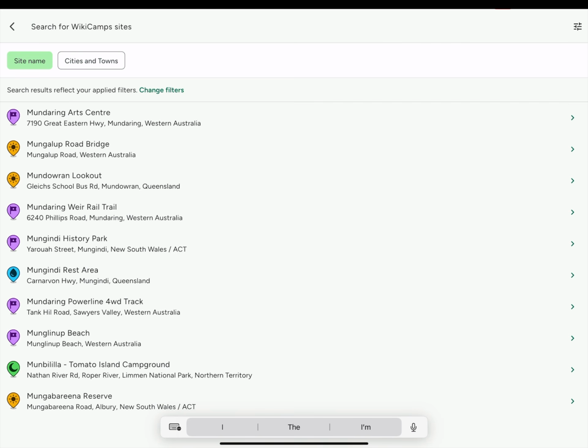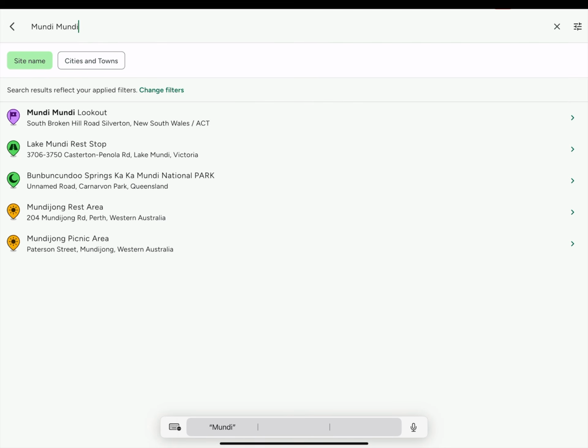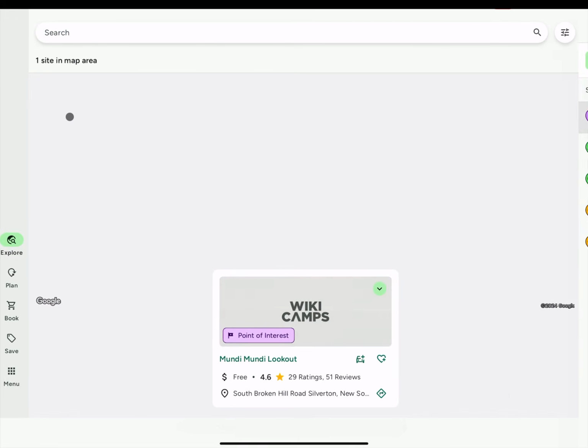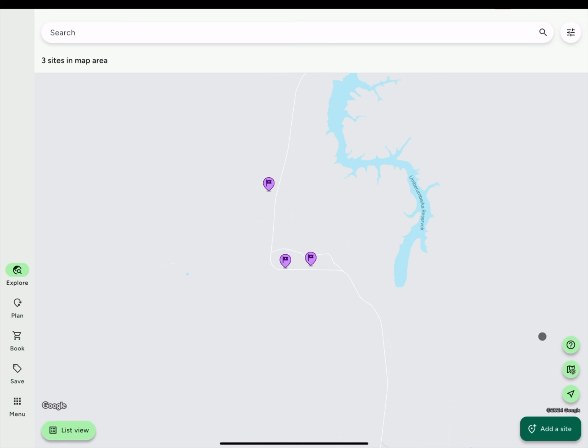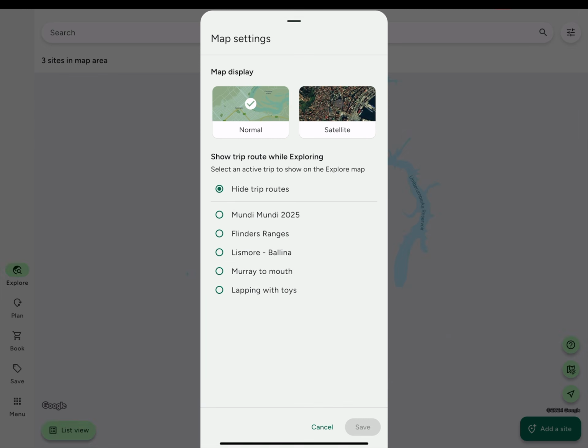So I'll click on that and I'll type in Mundy. And you'll see that it comes up with places like Mundy Lookout, etc. So I'm going to select that. And that takes me over to here in Western New South Wales. It's actually not the final spot I want, and I'll show you why. So I'm going to close that down, change this to a satellite view, and click Save.